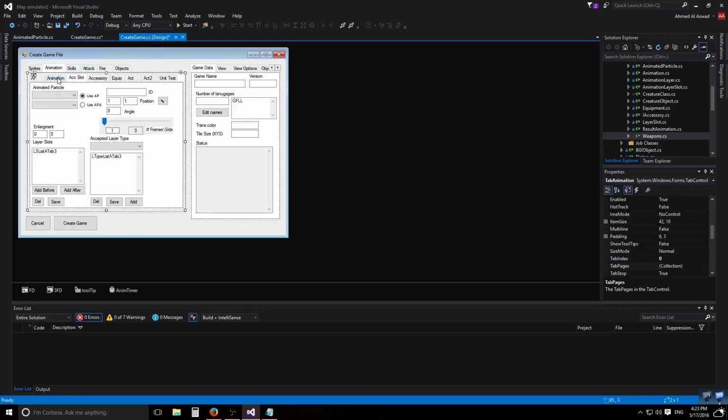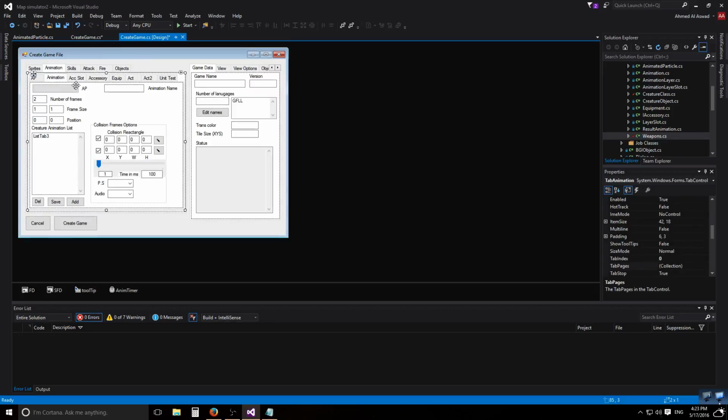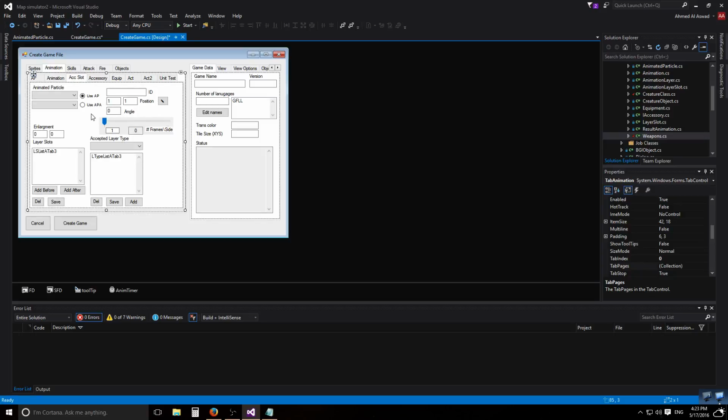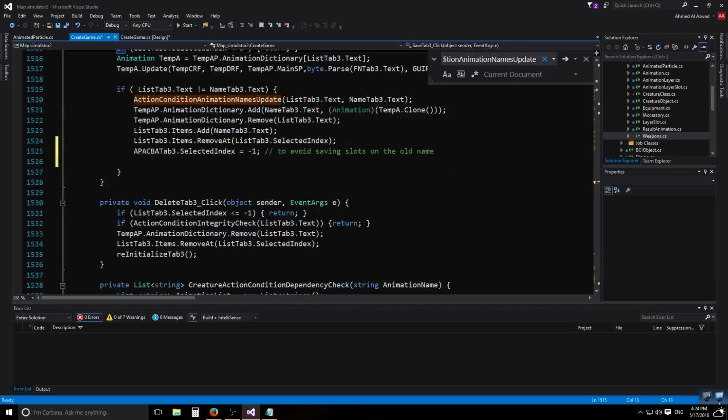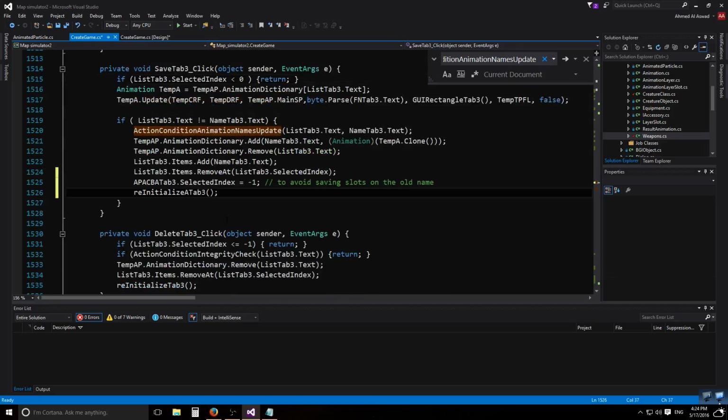So any work you have in the animation, whenever you save the animation name, you will lose the data that you didn't save in here. So should I add a warning for that?